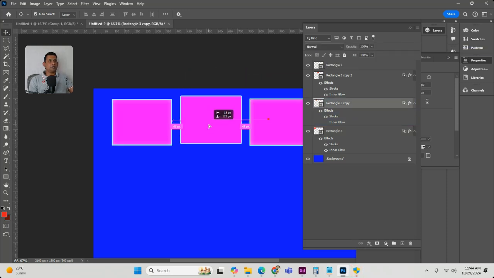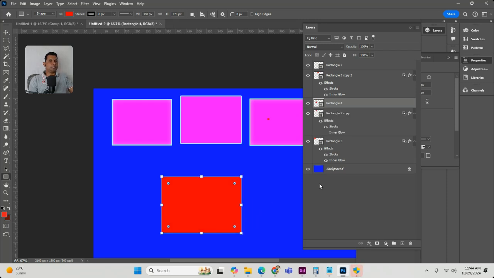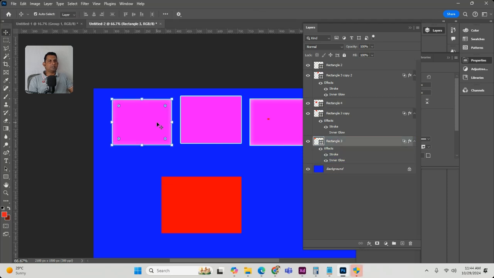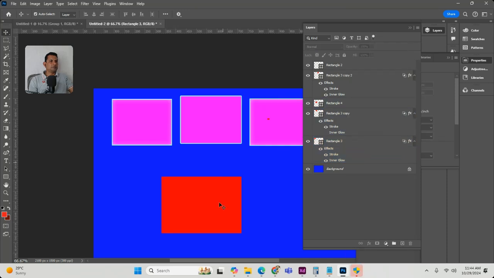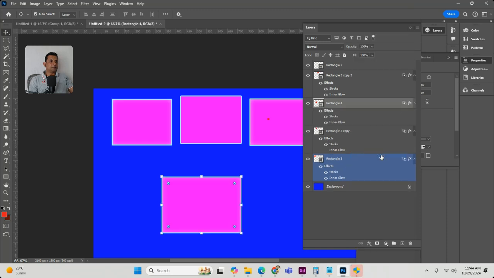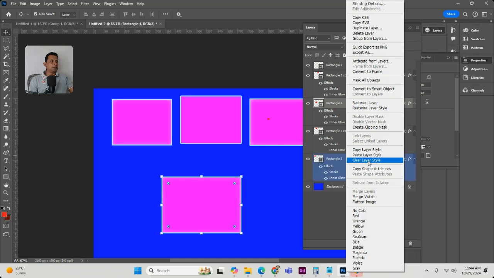Now I am drawing another object. But there is no layer style on this. If you want to immediately copy this, just click on this layer style and copy the layer style. Then click here, right click, paste the layer style. So the same layer style is pasted here. If you want to clear this, just select, right click, clear the layer style.